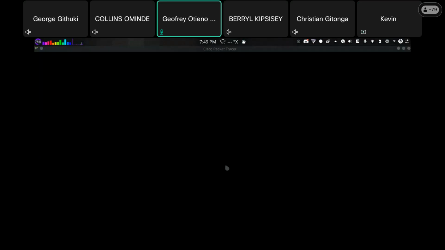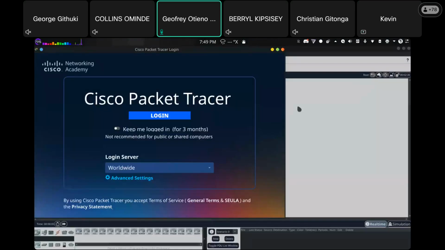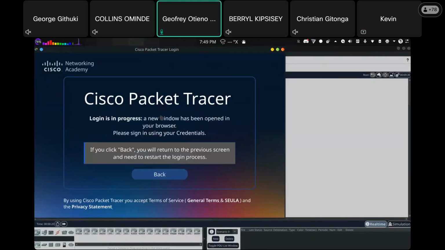Let me show you. So you take us to your Linux. This is the packet tracer. I've downloaded it. But can you see the packet tracer? Yeah, I can see it. I can see the login. When I click login, it doesn't give me the new window in my browser.